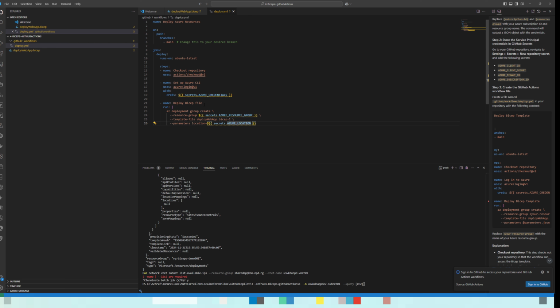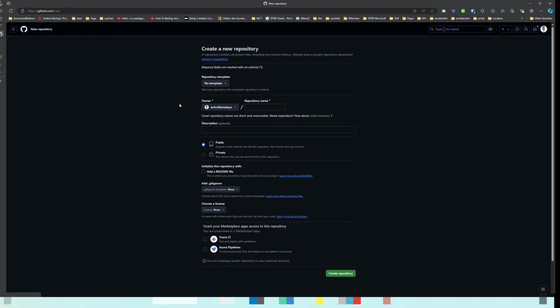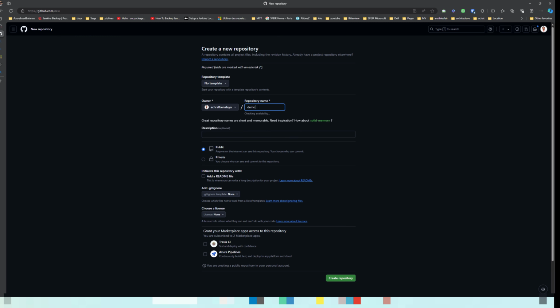And as you can see, I am going to need secrets. So we need the service connection in order to access the Azure portal. So we need a credential. All right. So this has been done. And right now I need to create a repo and push this to my GitHub.